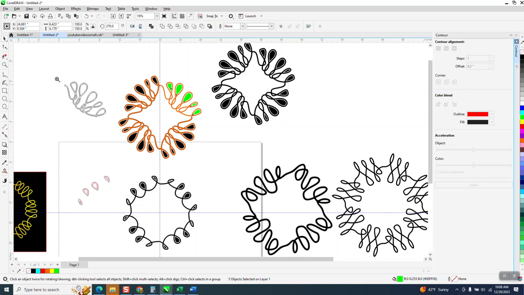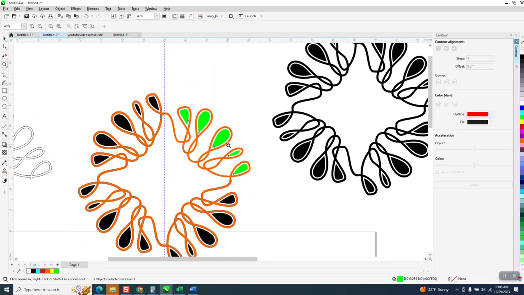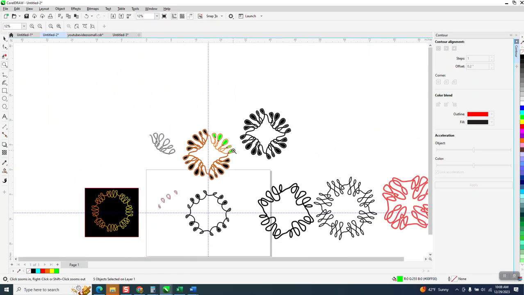So you could have a totally different look, and see they're contoured off so they're gonna kind of fit in those holes. Anyway, I hope that helps somebody a little bit.